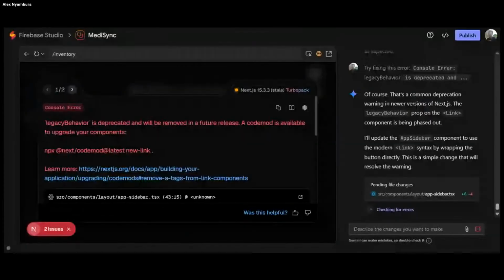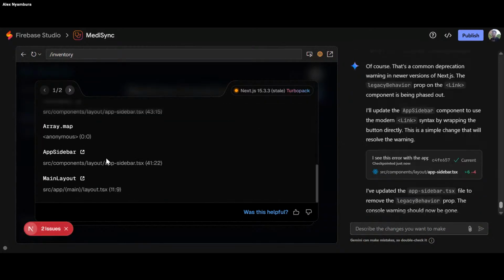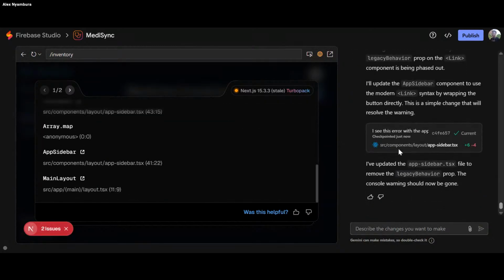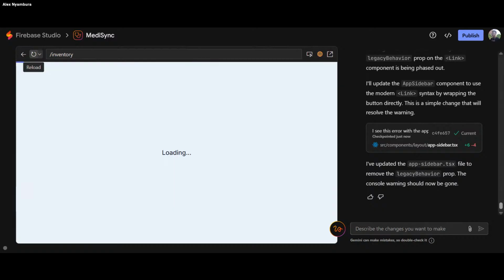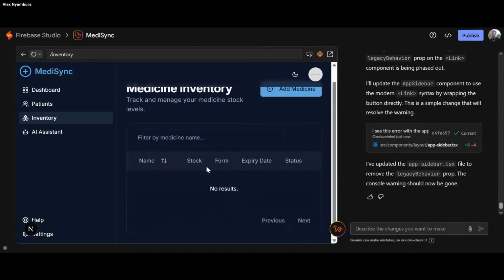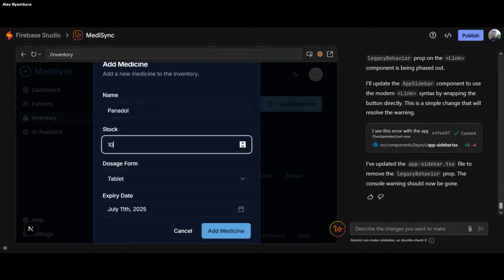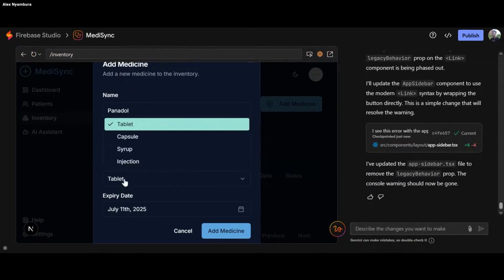So right now we are trying to, I'll go back here. We are trying to fix some of the issues that have been addressed here before we can proceed. So you can see one issue has been fixed, and let me reload this page. Okay, you can see we don't have a medicine yet. So let's add a medicine. I'll use Panadol. In stock, we have 10 Panadols or 100 Panadols. Panadol is always a tablet, I guess.